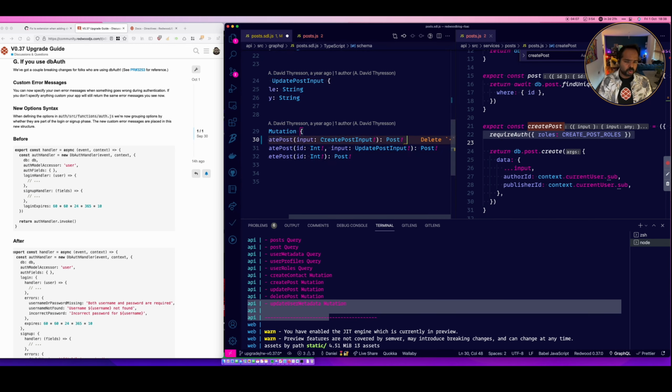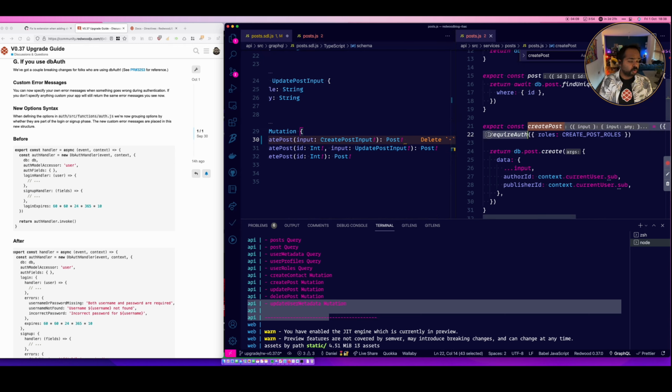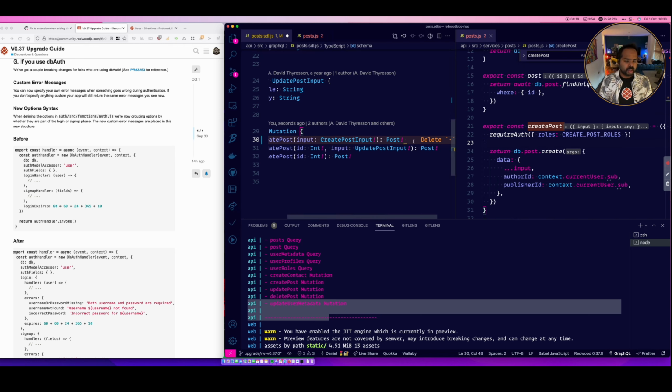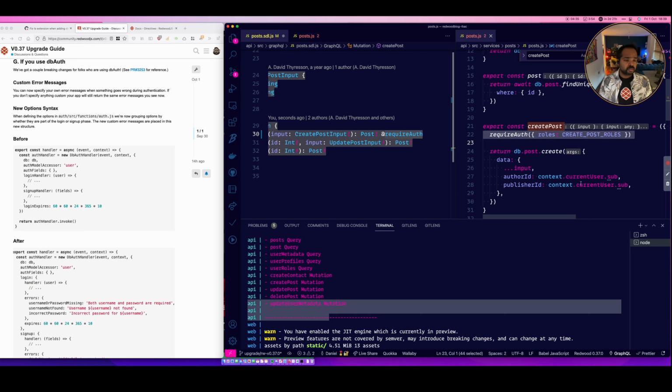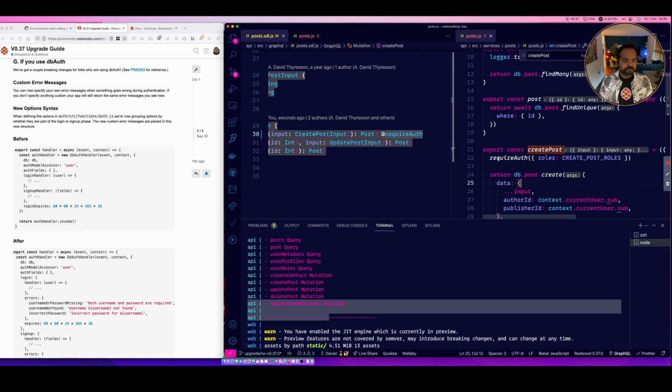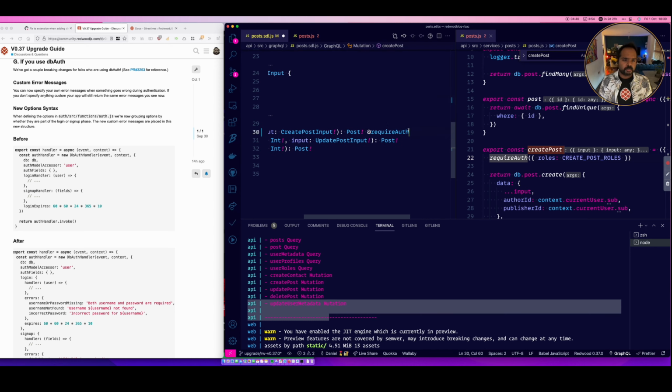Now, just because we're using directives doesn't mean you can't call require auth in your service anymore. This is still valid syntax. So if you prefer in your service to validate auth, you can do that. So if you wanted in create post, I could say require auth here, but you don't need to specify the roles to check here. Instead, you want to check it in the service. Yeah, that's totally fine. But I think for me, it makes a little bit more sense to check the roles in the SDL.